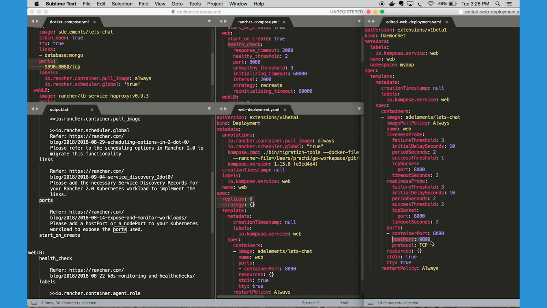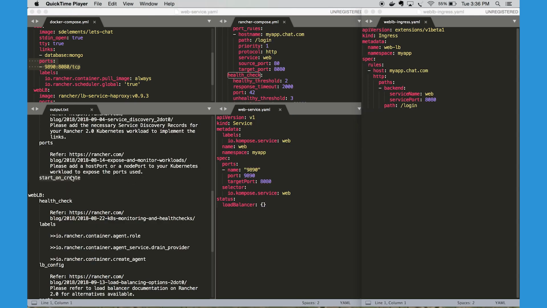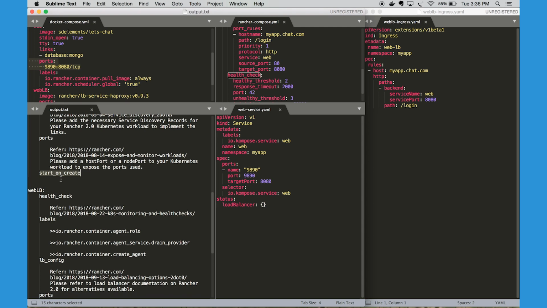There is another way of exposing the container port in Kubernetes, and that is by using node port. You can go ahead and read about details of node port on the Kubernetes documentation, or the blog on the Rancher site will describe what the node port is and when you can use this. Moving on, the start-on-create parameter of Rancher, as mentioned earlier, cannot be migrated to the Kubernetes platform right now.